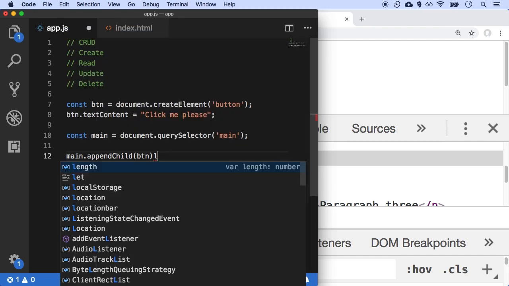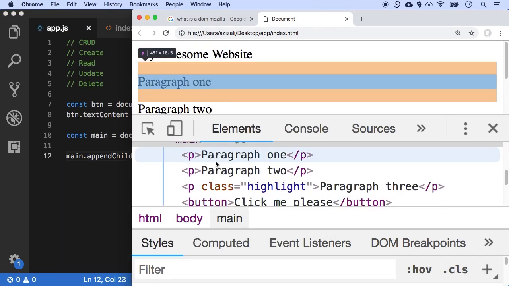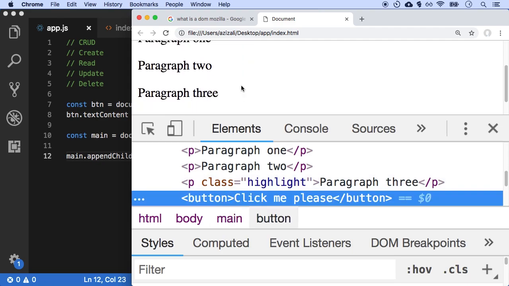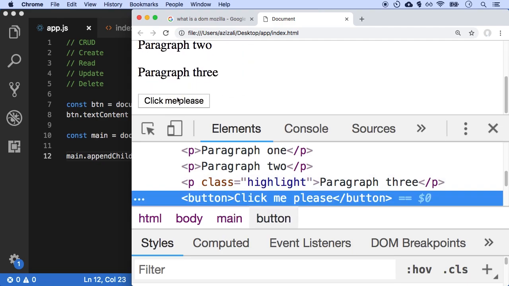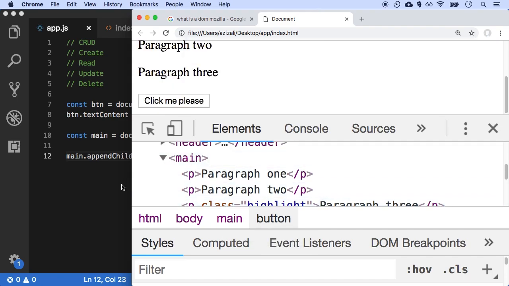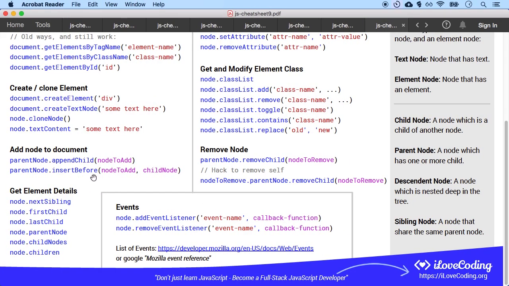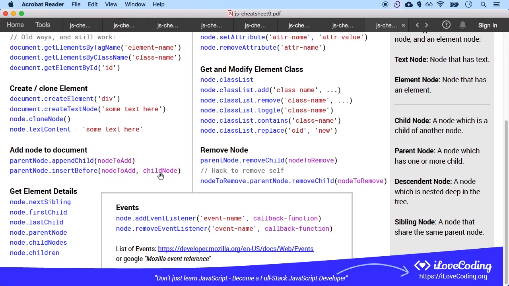Now when I save and refresh, oops, where is the button? Oh, it's over here, scroll down. Okay, here it is. It is appended to the very bottom of the page. Now you may be saying, hey, I don't want it on the bottom of the page. Let's say I want it on the top of the page, or maybe before this particular paragraph. For that, we use insertBefore. If you want to insert the same node, but before a particular node, this is how we do it.